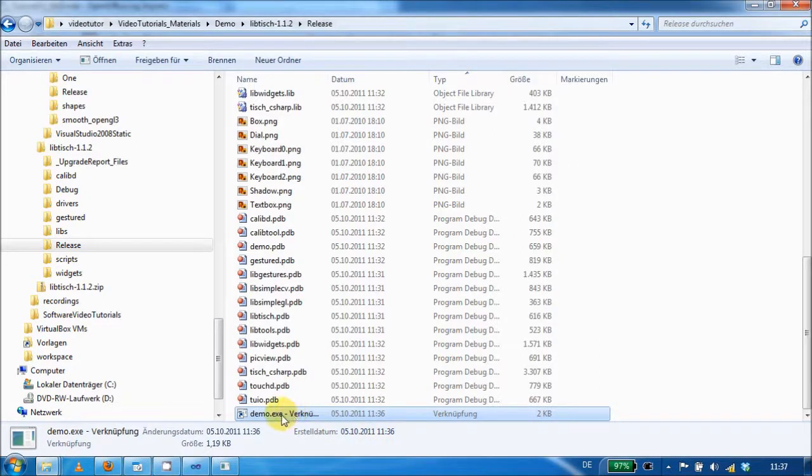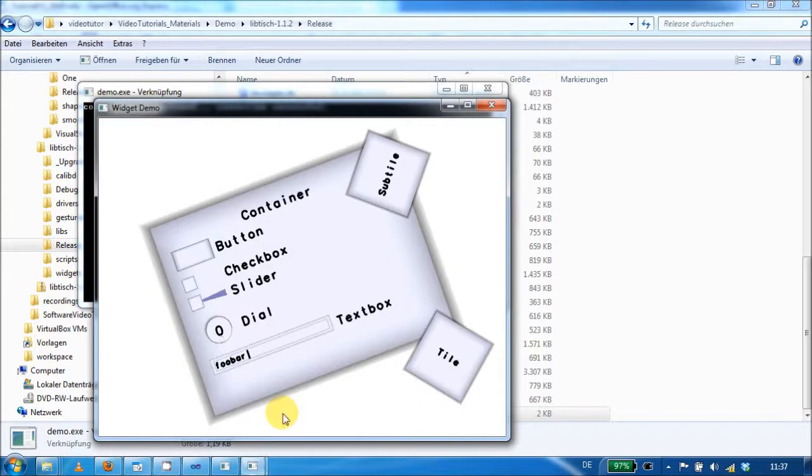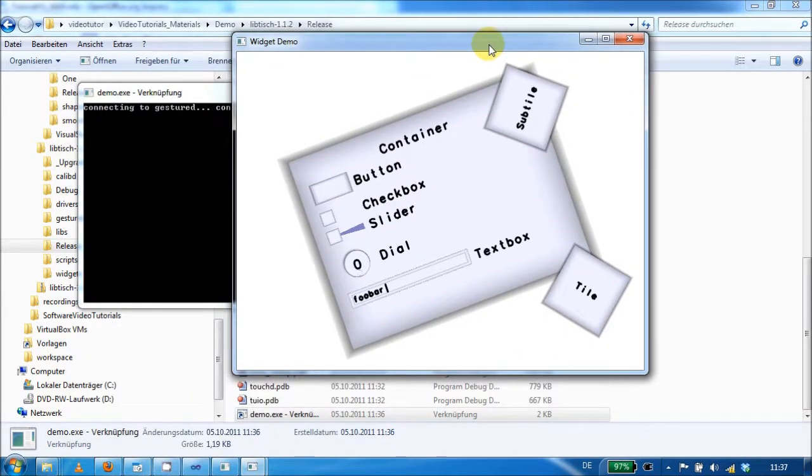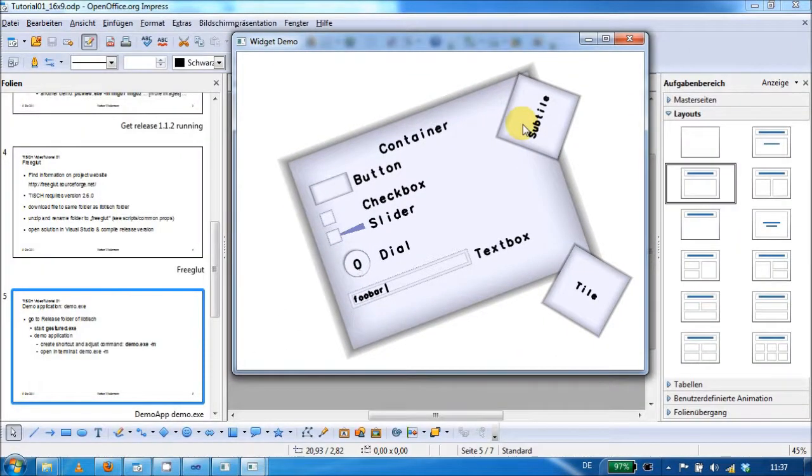And then we can double click on this shortcut. And as you can see, the application is now running. As you can see, we have different boxes, larger ones and smaller ones. You can select those boxes by clicking with your mouse and dragging your cursor.